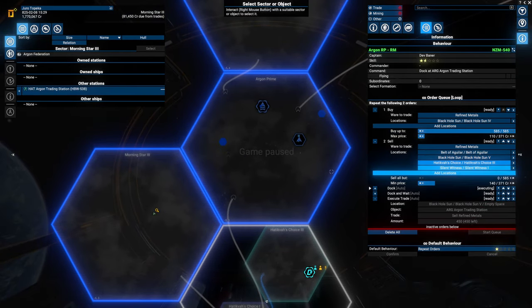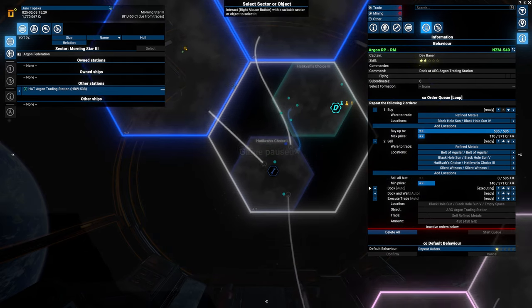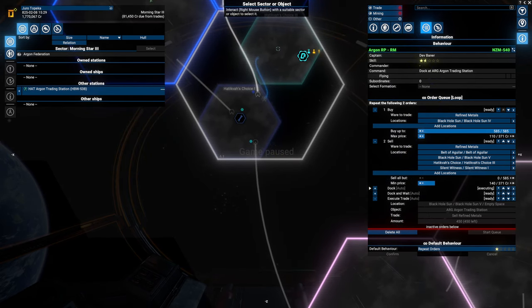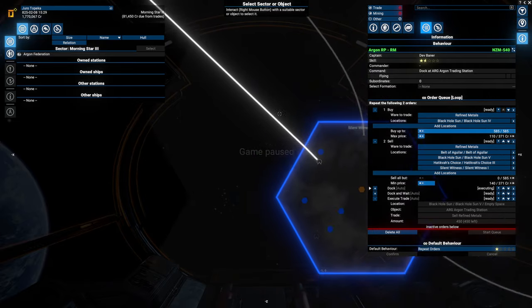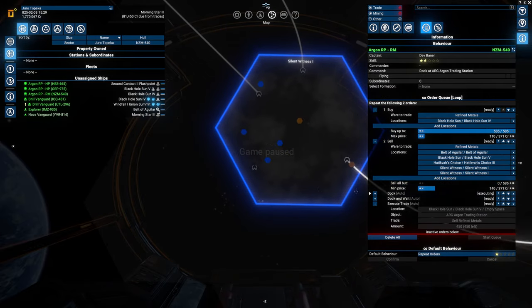Do we have Argon Prime in here? Nope. The Reach? Nope. Morningstar? No. Atikva's Choice? 3. Not 1, but this system. Yeah, that needs it. Okay, cool.